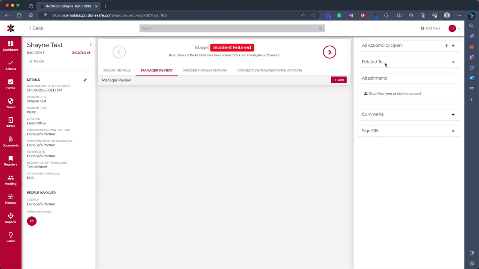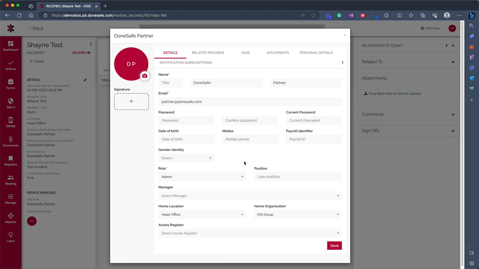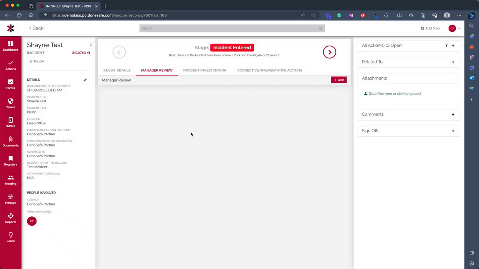in Donesafe. So an incident might be related to a piece of equipment or a document or an injury, whatever it might be. You can attach files, and there's a range of other things that you can do here as well. One of the other key pieces of information on this screen is the involvements. Now this is a really straightforward involvement, you've got the person who created it and you've got the person who was involved, which is the Donesafe partner, which is me. And so this overall layout is the basic framework of Donesafe.